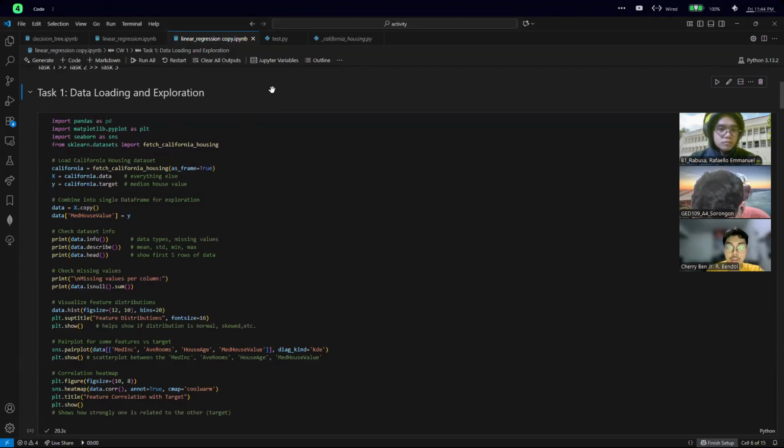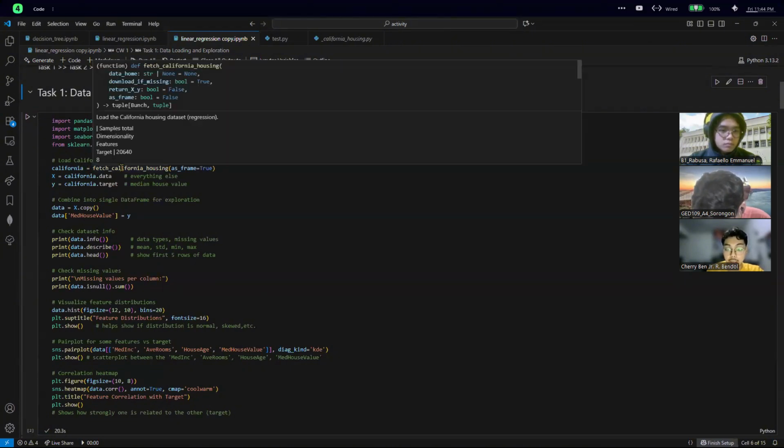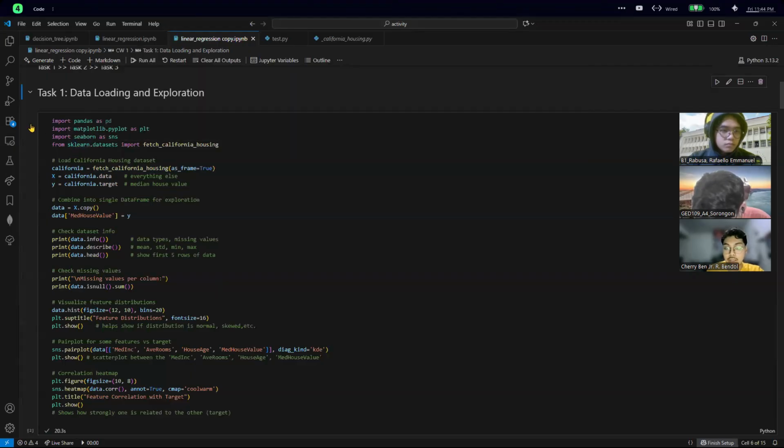So first of all, what is the dataset? Our dataset is California housing, built into Scikit-learn. Each row is a census block group in California. Think of it as a small neighborhood summary. The columns describe that area.